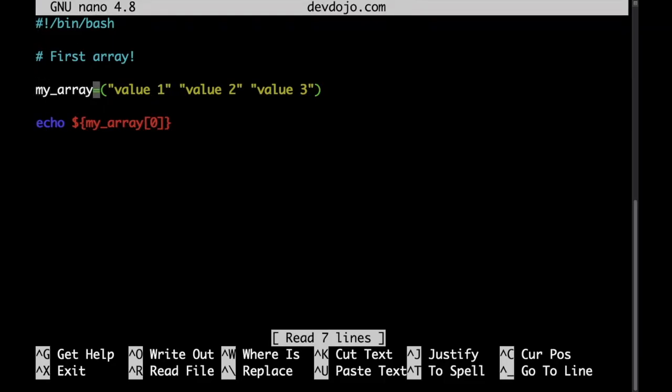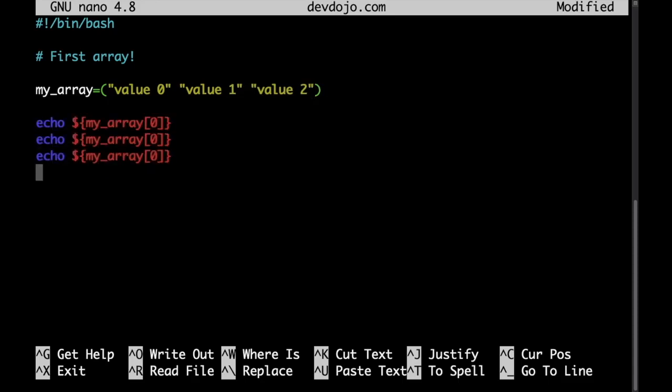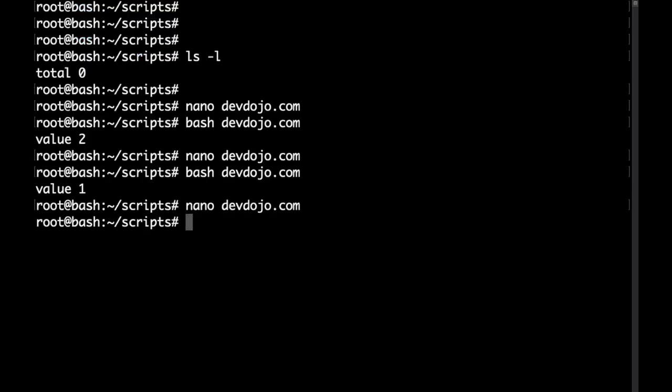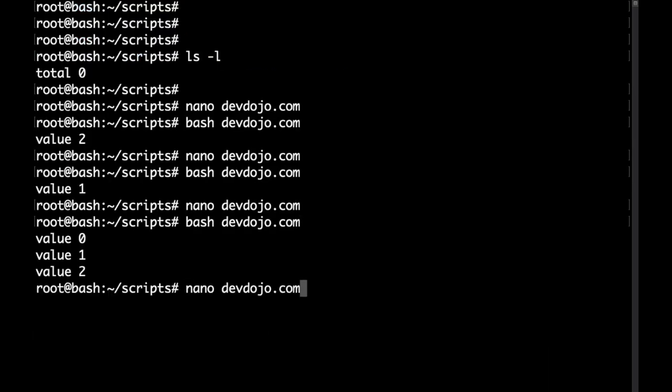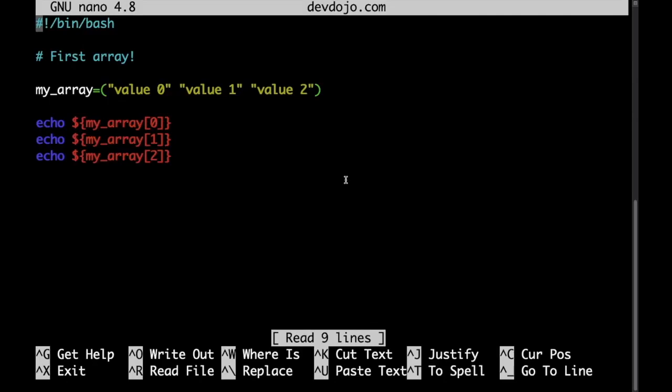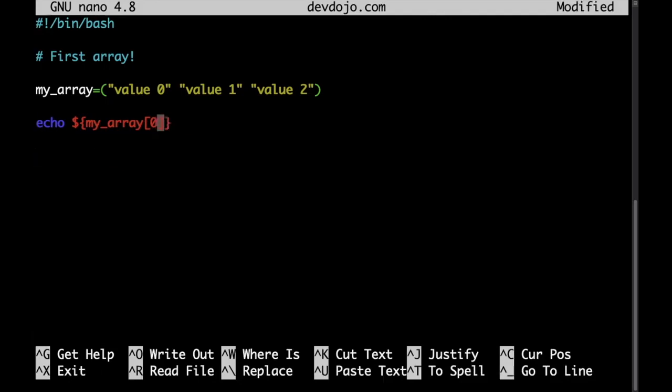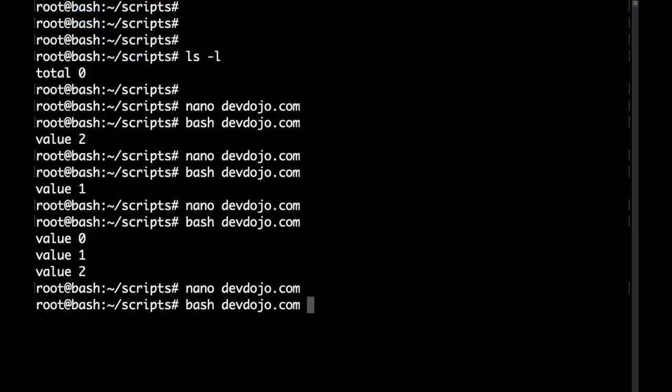Let's make this a little bit easier and change the values so that they also start at 0. And then let's copy this line, duplicate it, and echo out all of the arguments. So you see value 0 is at position 0, value 1 is at position 1, and value 2 is at position 2. Now, in order to access the last element of an array, all that you need to do is use -1, which would basically show value 2, as value 2 is the last element of our array.